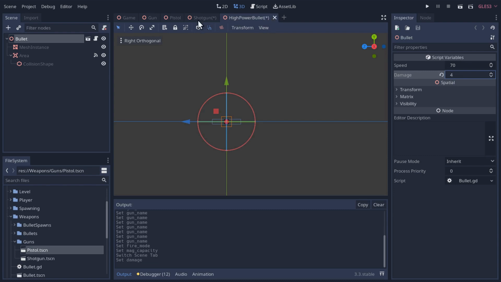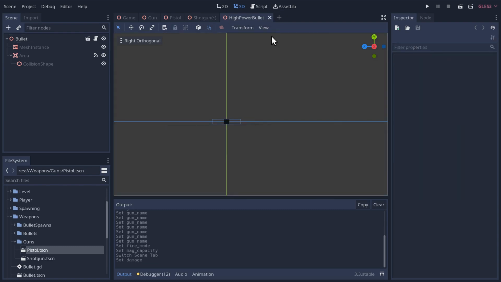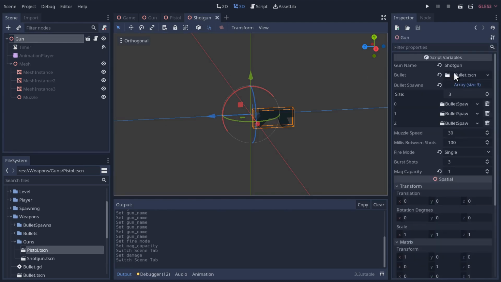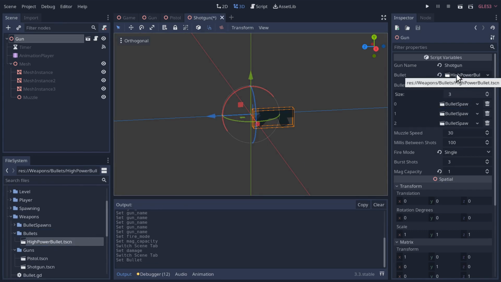Okay, so now let's save that. Close it, and in our shotgun here, I'm going to save this as well. In the inspector, let's drag our high power bullet. So now it should do 4 damage in a spray, but you have to reload every time. So it's a little more powerful, but it's kind of annoying.